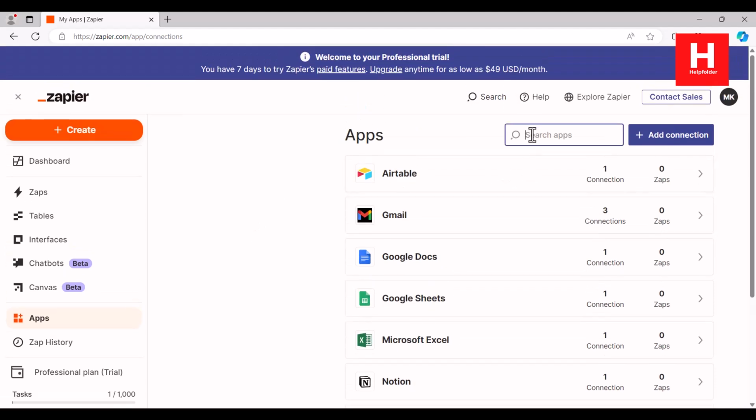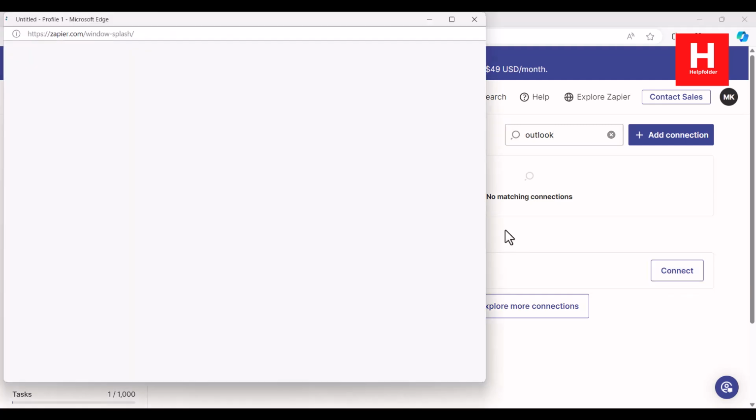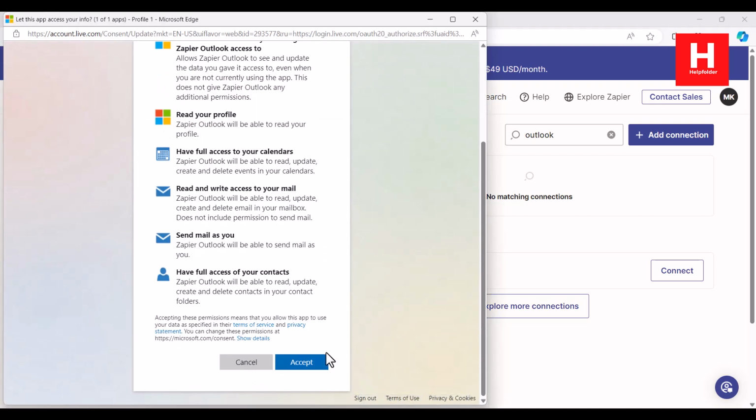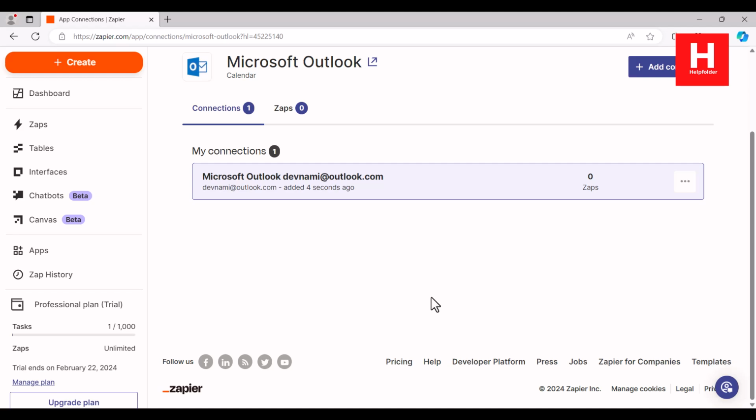Right, I will search for Outlook. You can type in Microsoft Outlook and it also shows you this. Now I'll try and connect this. We'll open a window and it will let you log in. You have to give it a permission and should accept that dialog box. Then it will show the connected message here. It will reload as well.